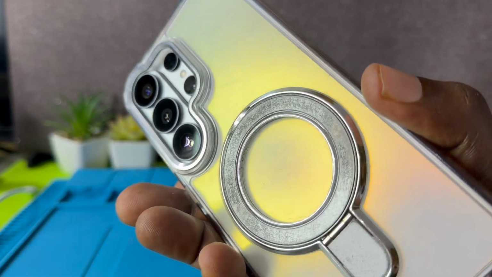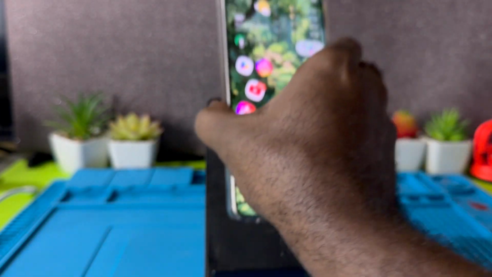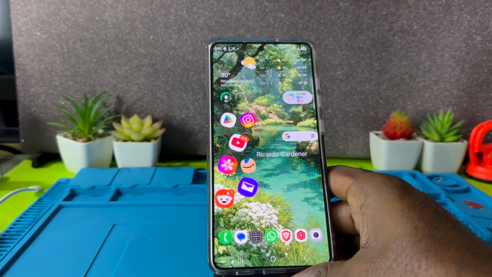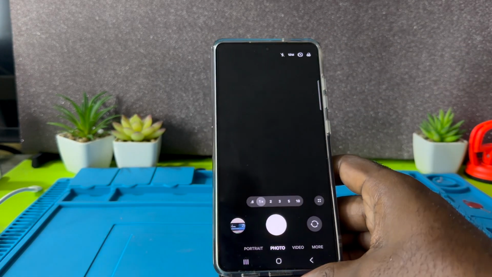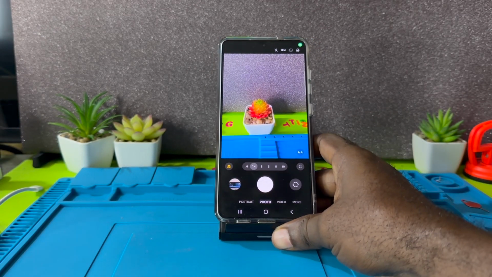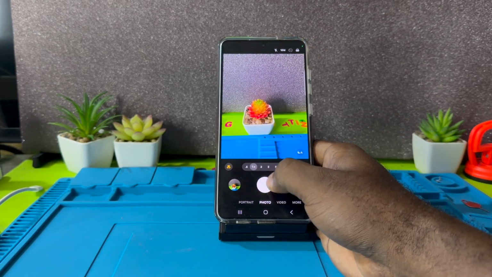Here I have, guys, the S26 Ultra. I'll be showing you how to add filters to your photos. So let's say, for example, if I take a photo, it can be any photo or any picture. All right, so I'm going to use this as an example.